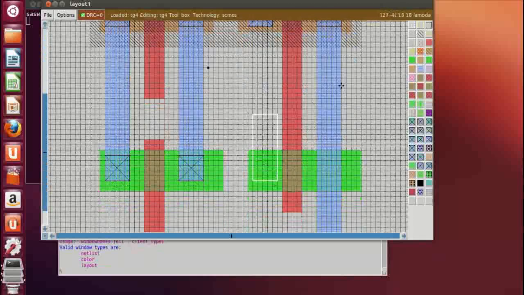Select the area and the metal one. Since this is the metal one, when we type in the command window, we type M1. Select the area and the contact.